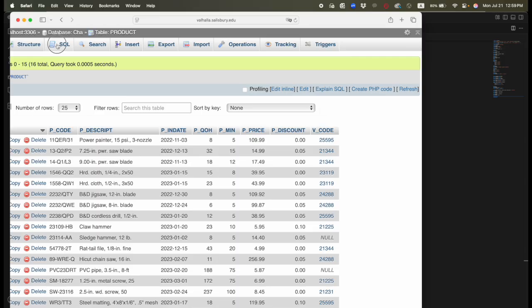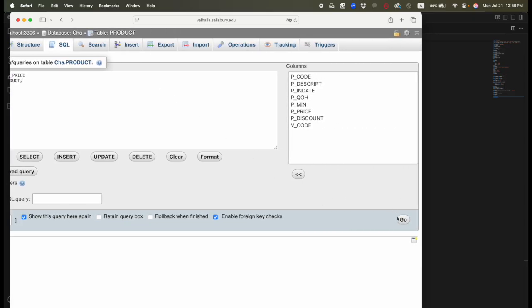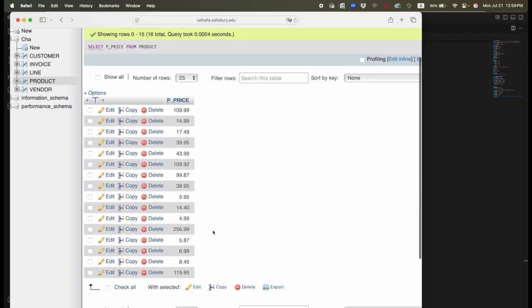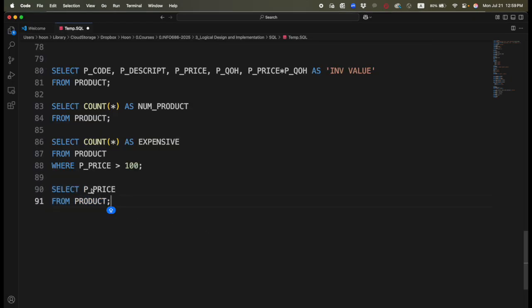Go to your database and apply this. So the specific column P price, from the product with no condition, click go. Now we have these 16 values. Again, aggregation means we want to summarize all these 16 values by getting an average of all those numbers. So we need to apply a certain function. So what's the function? Average.